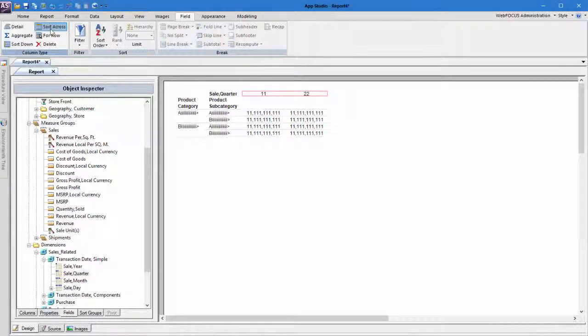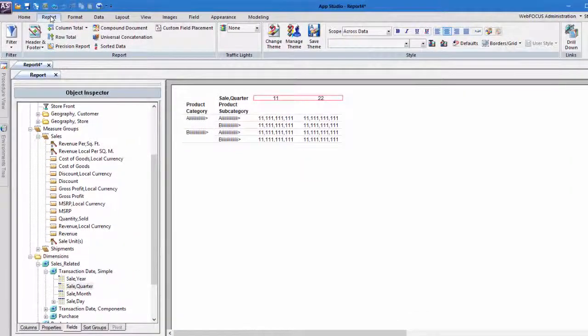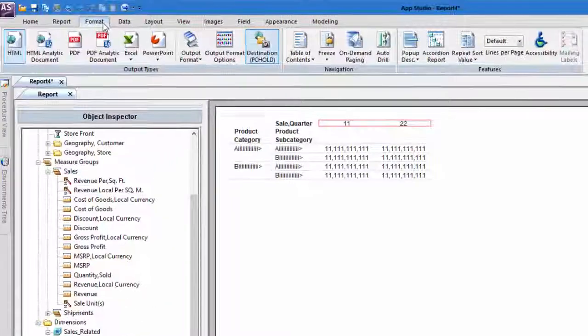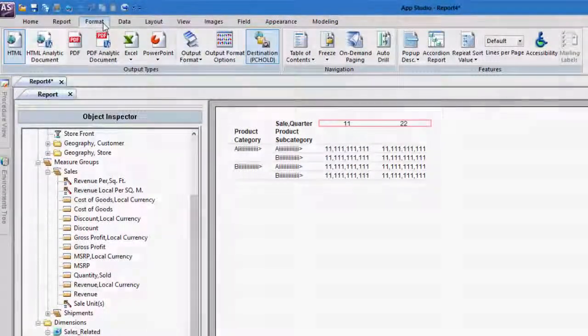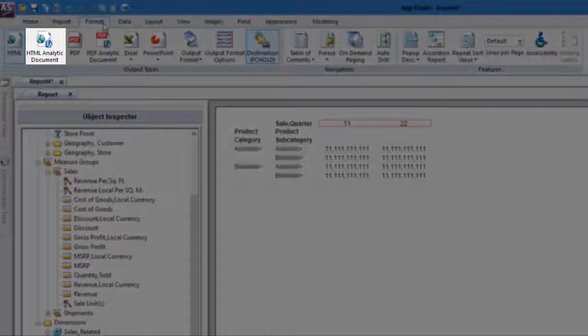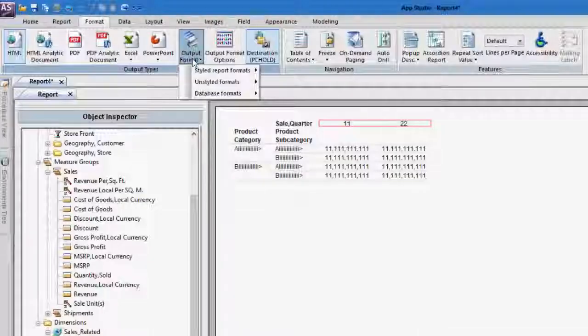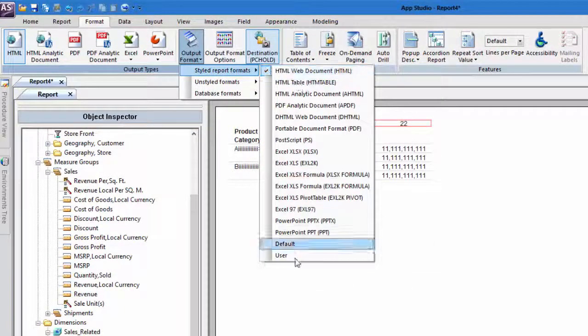Tools for customizing your report appear on the ribbon. You can use the Report tab or Format tab to filter and style the report and to change its output format. There are a variety of output formats available, including Windows formats like Excel and PowerPoint, Analytic Document, which allows you to interact with and modify the report at runtime, PDF, and a variety of unstyled text and data formats, from XML to SQL. There is also an option to allow users to pick the format at runtime.